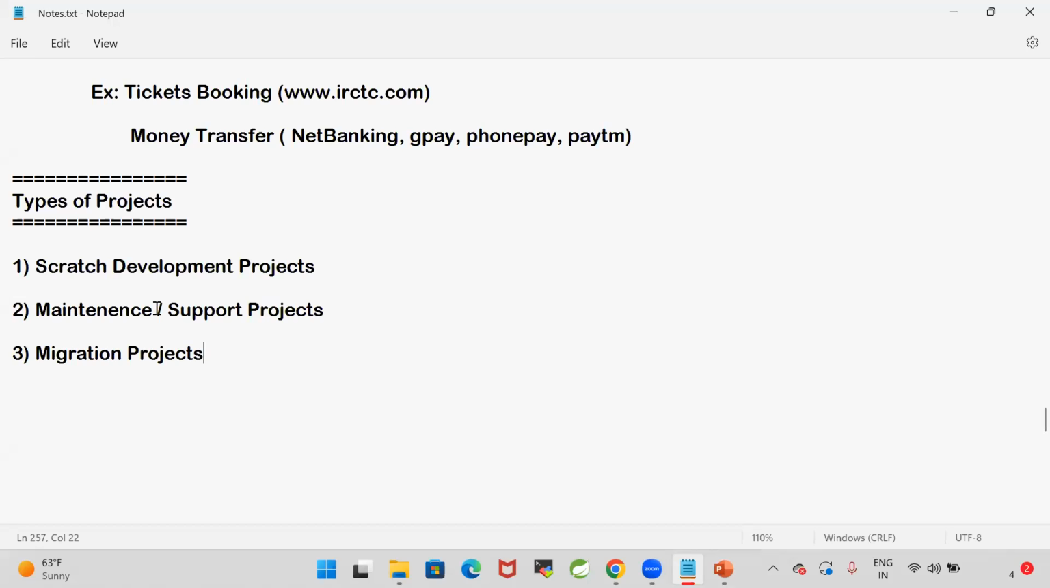Tomorrow, when you join a company, you will be working on any one of these projects. It may be a scratch development project, or a maintenance project, or a migration project. A scratch development project is nothing but a brand new project, a fresh project. The client has given a requirement and we are developing the project from scratch. These types of projects are very few in the market.